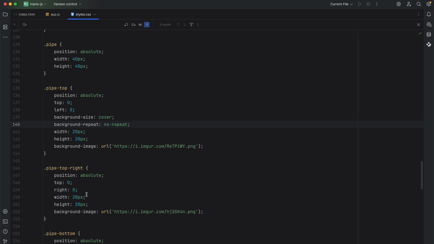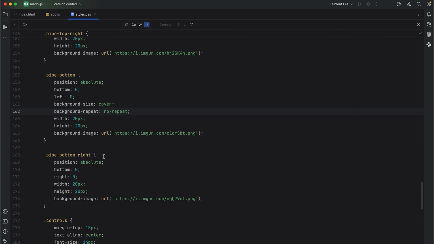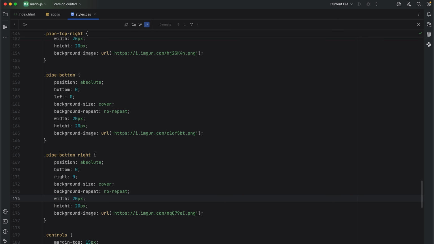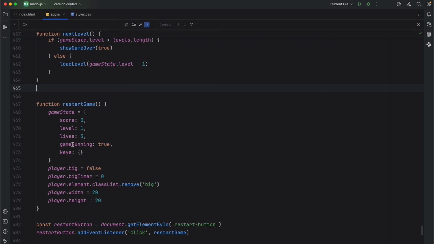So pipe top, pipe right, pipe bottom, pipe bottom right. We didn't quite finish writing this, so restart game. Yes, reset everything. Let's also get rid of the game over element.